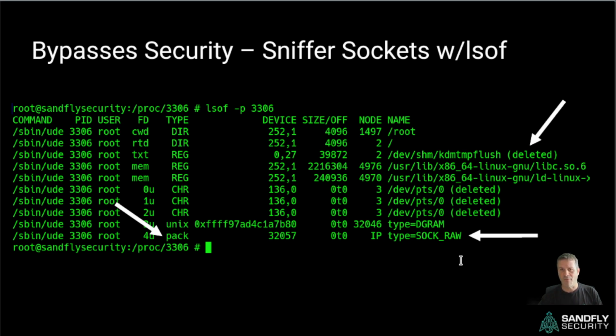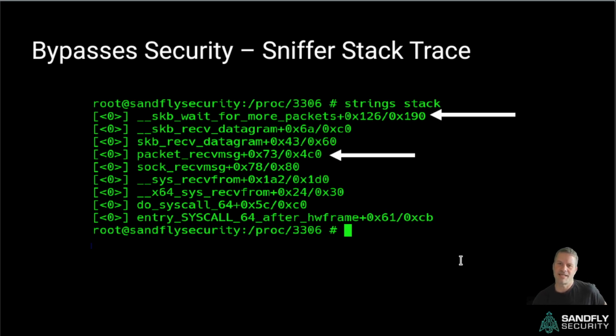Now, I've seen some malware hide itself from this, so you wouldn't see anything here. So what's another mechanism we can use? Another mechanism is we're going to go to the /proc directory, 3306, and there's something here called stack. We're just going to do strings on the stack element here, and it's going to show us some things. This process is waiting, right? It's waiting to get its next command. Well, it says wait for more packets, right?